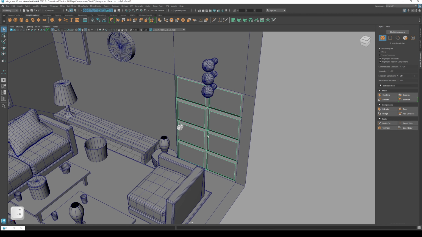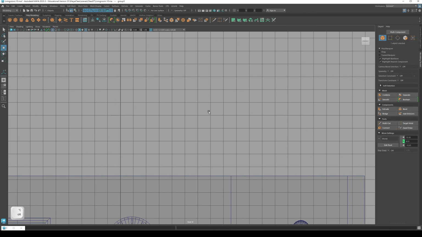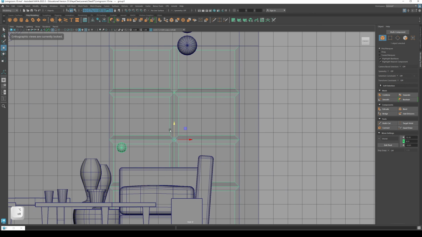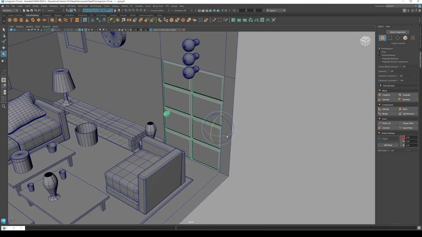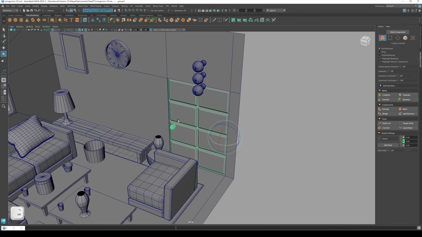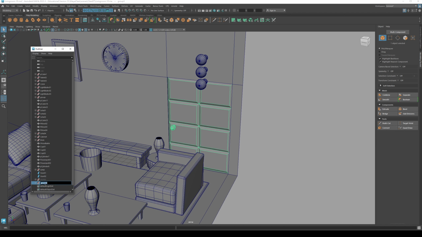Let's group them together as a door group. Control G. Center as pivot. And this time, let's move the pivot to the right part of the door. Maybe here. Because if you want to make the animation for opening the door, you can just rotate the group like this. And rename the group as door. Door. Okay, under the outliner window.